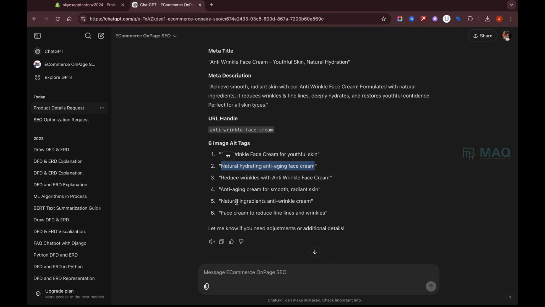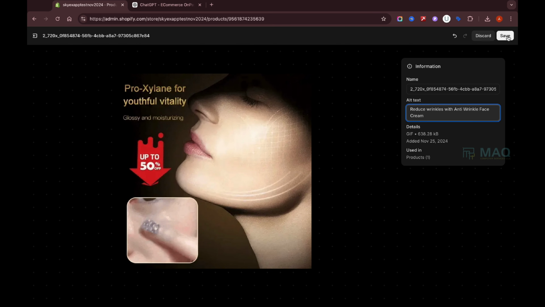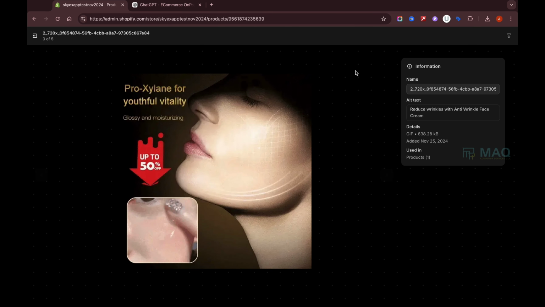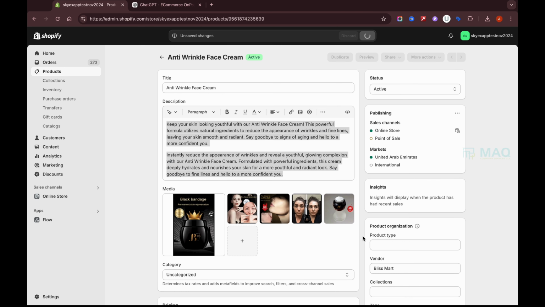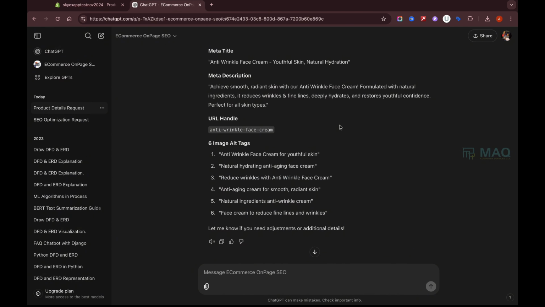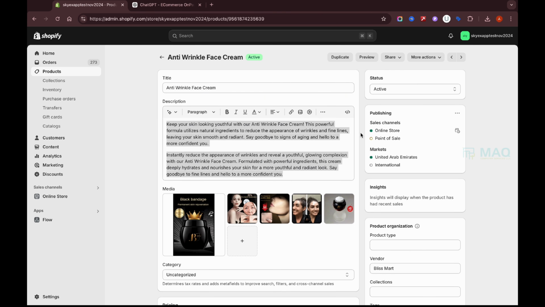It provides you 6 image alt tags which you can add for each of your product images. Once you're done with all the image alt tags, you can click on save and exit the image option and click on save. Now we have successfully added the on-page SEO factors for your Shopify product.